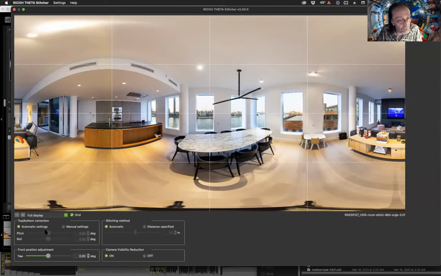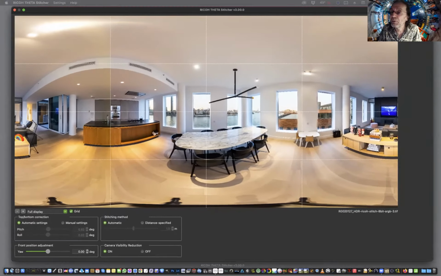We can also change the rotation, level the panorama. In this case, it's perfectly leveled. We don't need to do that. We can also change the stitching method. Again, we're not going to do that. We're just going to move forward and stitch it.